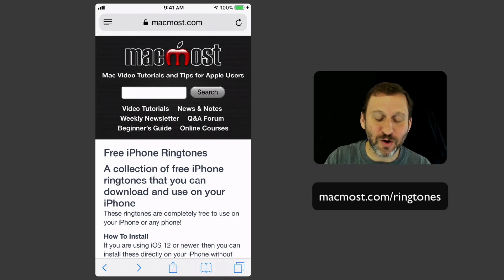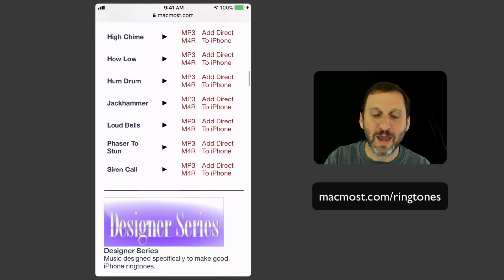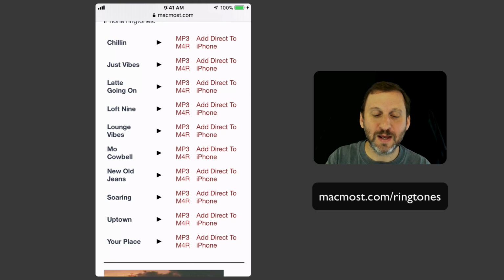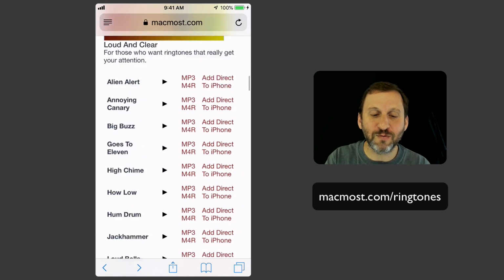I put all the ringtones on a single page where you can browse through them. I put little play buttons next to them so you could just tap the play button and preview the ringtone. And I included a new way to get them directly on your iPhone so you don't have to have a computer involved at all.